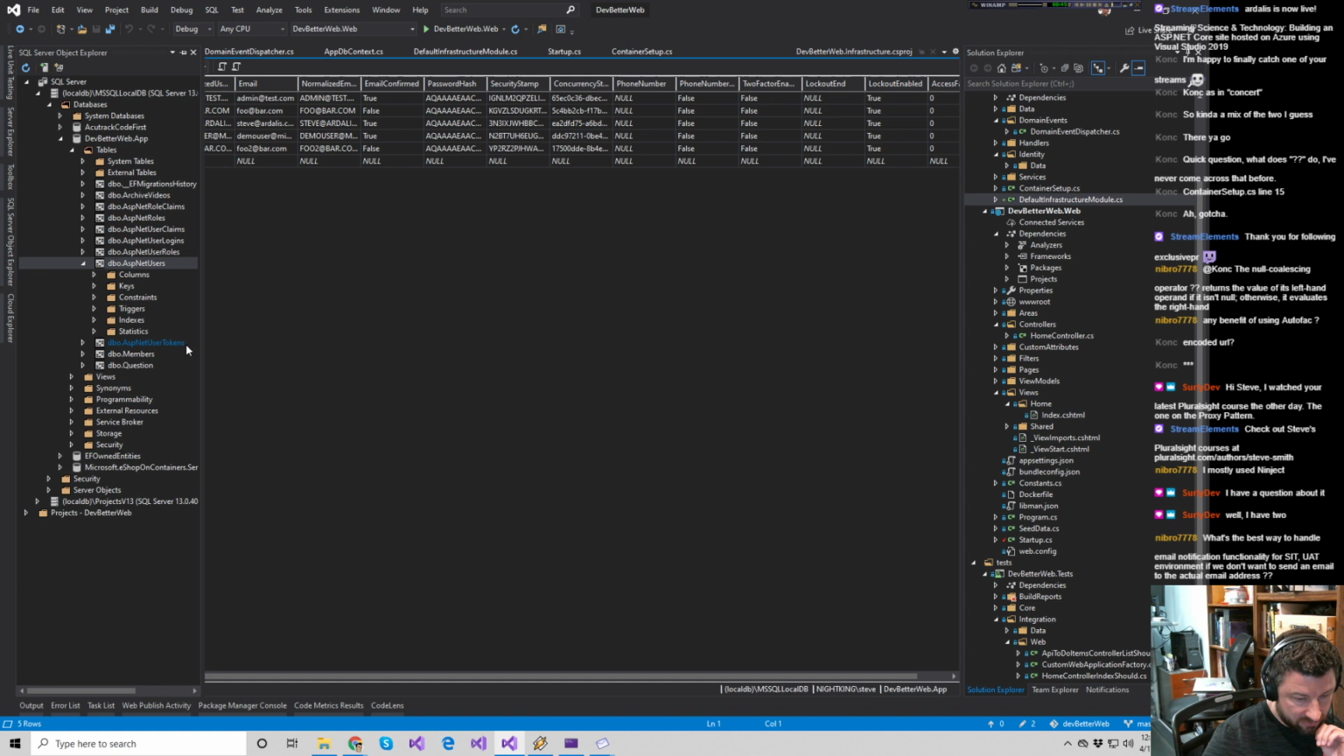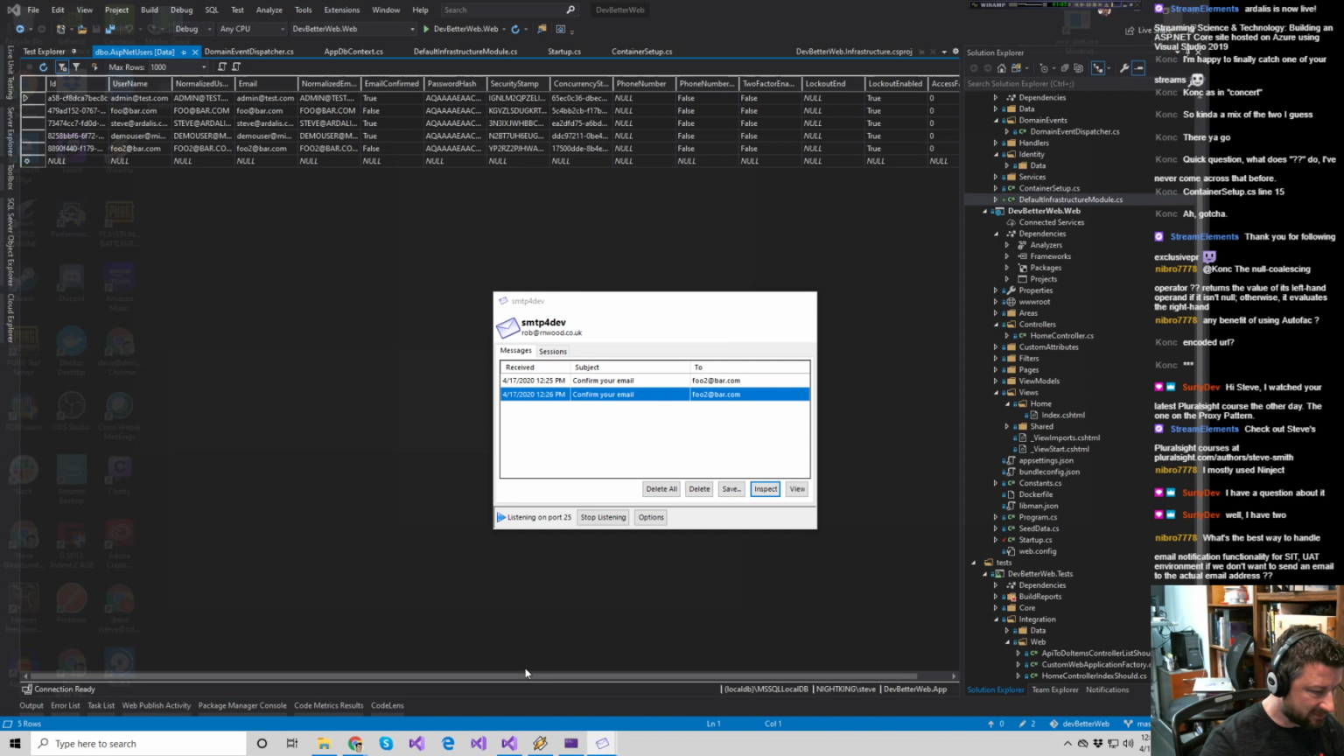Nebro asks, what's the best way to handle email notification functionality for SIT UIT environment if we don't want to send an email to the actual email address? That is what I'm doing right now, actually, right? I don't want to send an email for real, so I'm using localhost SMTP, and I'm making sure I've got SMTP for dev installed. You could also just wire up a fake email sender that doesn't send email at all, right? But basically, you want to have a reliable way to switch per environment which type of thing you're implementing the email with. In my case, the two things I'm using are localhost and SendGrid.